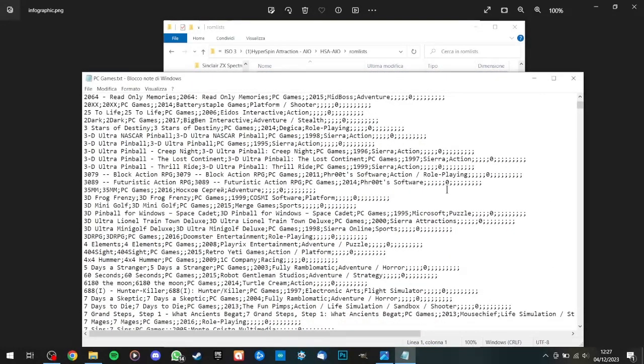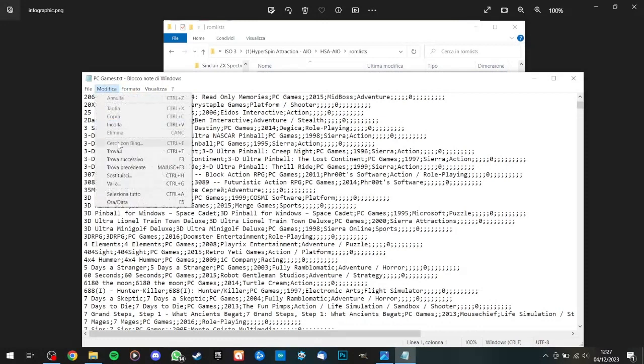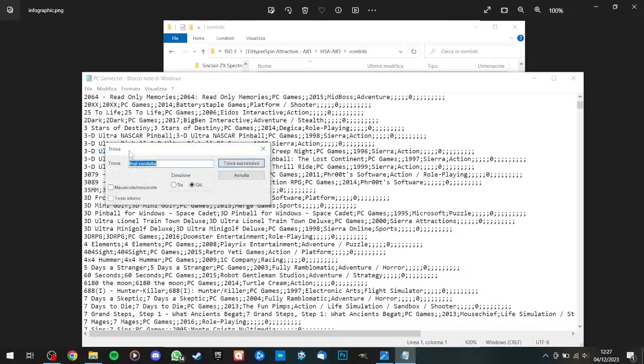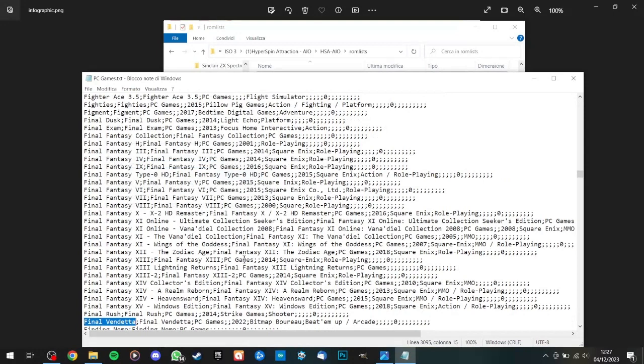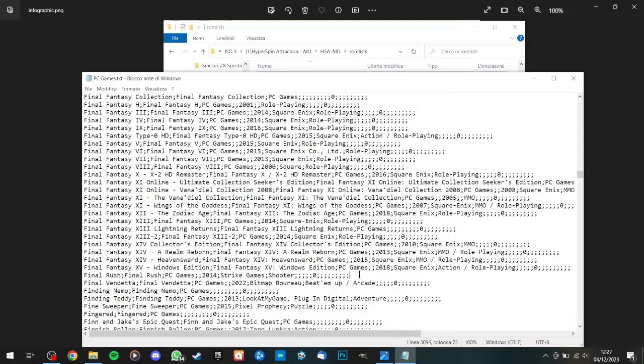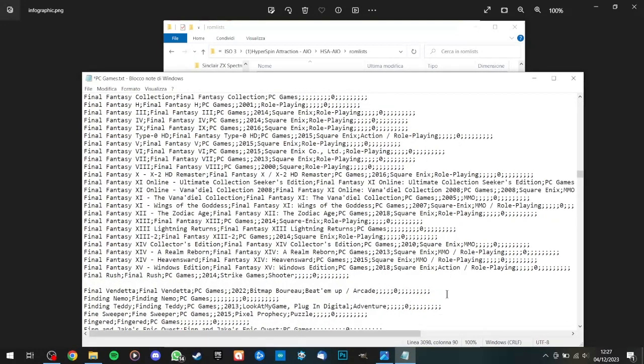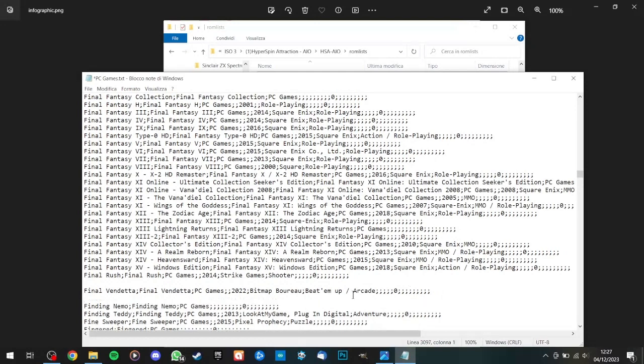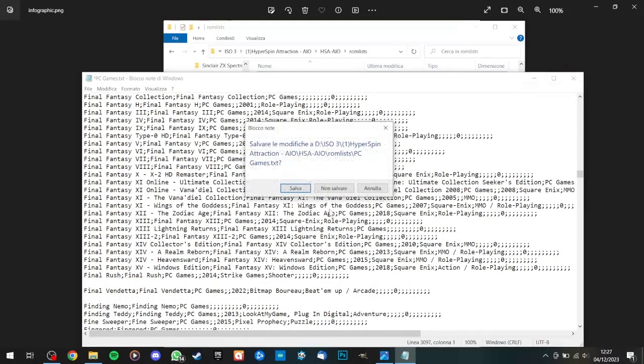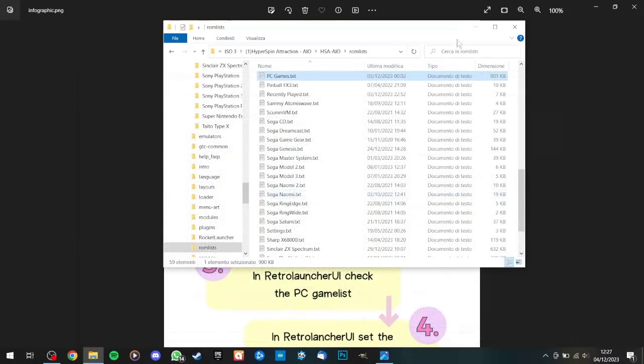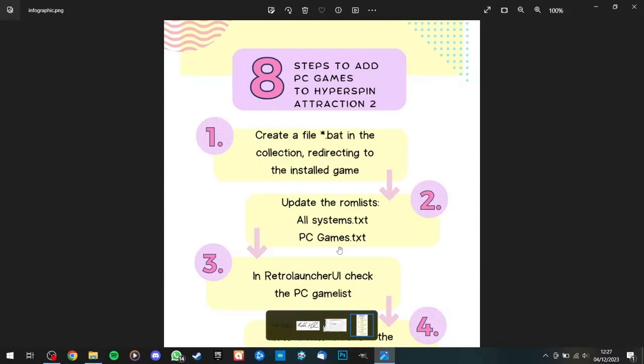I can just paste it where I like, but in order to have it in order, I have to go to the alphabetical entry. And here I just paste it. I'm gonna save it. You're gonna save it. Now I go to the next step.